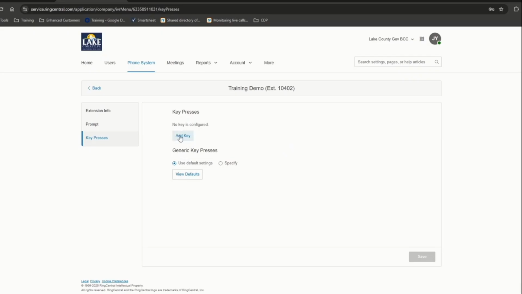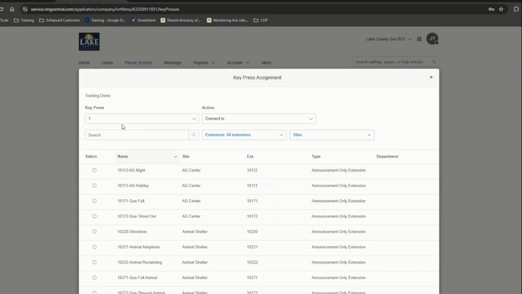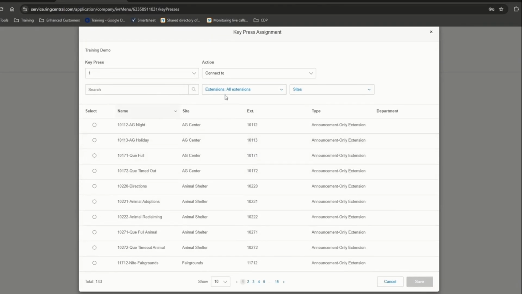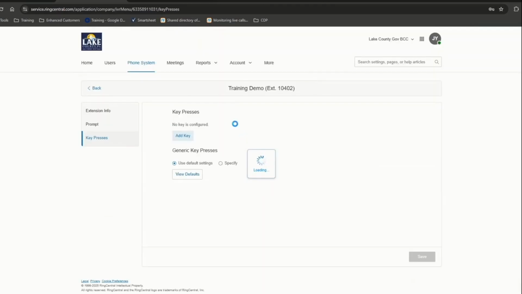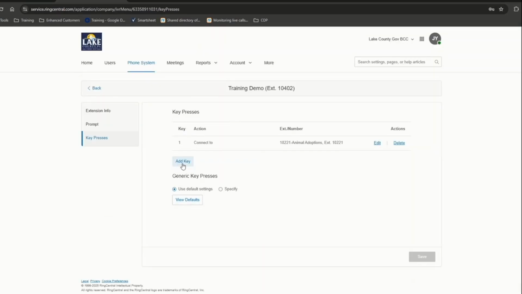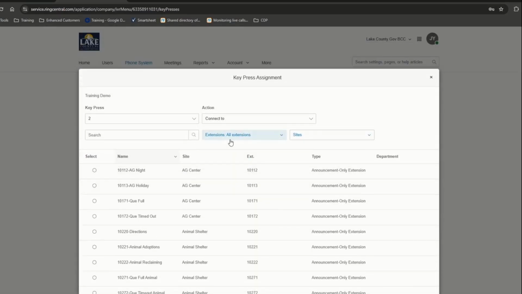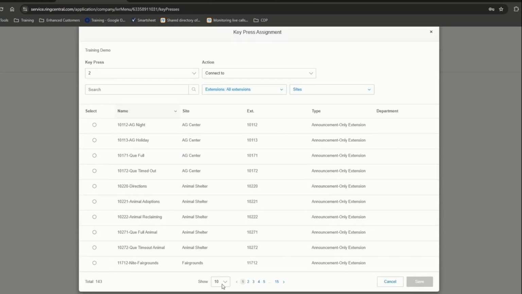So to add a key, we'll start with key press 1. Now, just to show an example here, in case this is something you go and do in the future, I will use animal adoptions, save it. Then for key press 2, I will make that a, whoops.